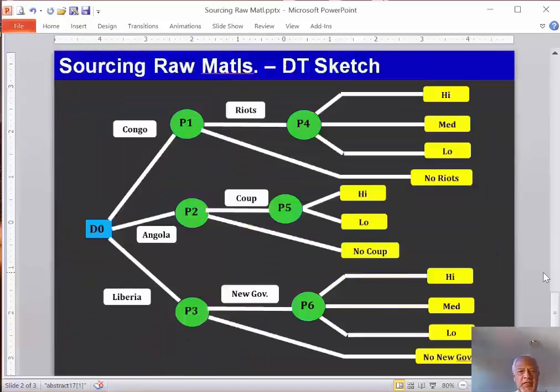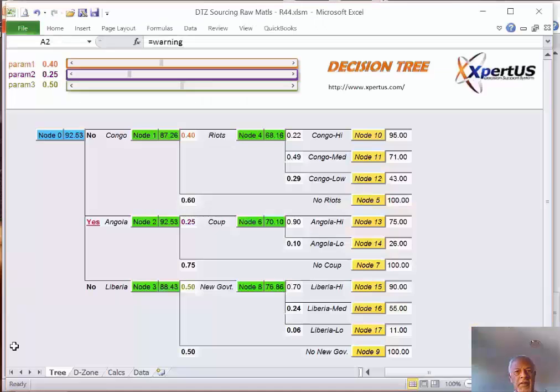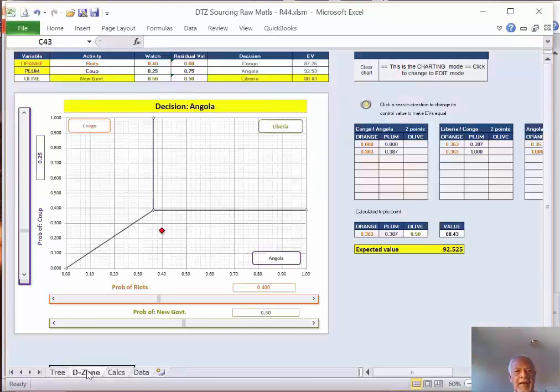Take a look at the decision tree diagram. Here we have the decision tree sketch. Here we have the corresponding decision tree and the associated D-zone map. Under the given scenario, Angola is our choice, and there's some degree of safety here of our assumptions. If you doubt the assumptions, you can certainly look at the uncertainties with the aid of a map such as this. That is why we say D-zone maps are invaluable.